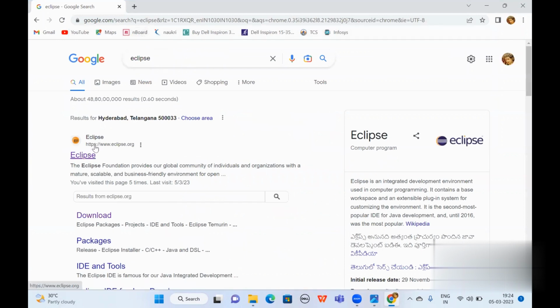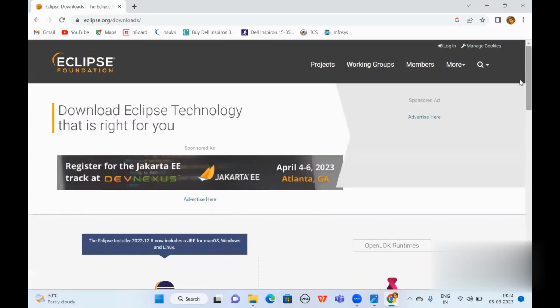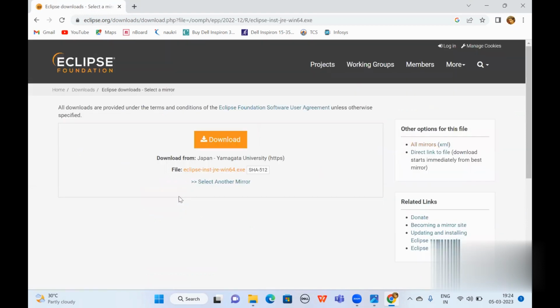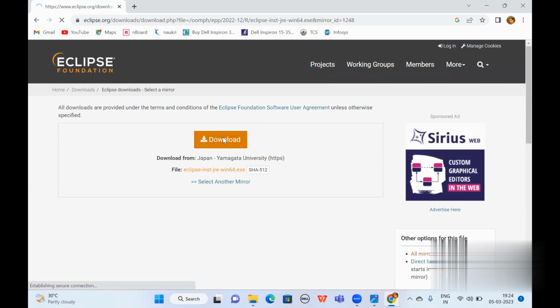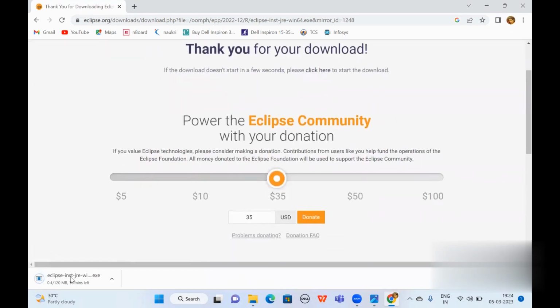So you need to go to this official website, www.eclipse.org. Then from here, you need to download the Eclipse. So this is the current version of Eclipse. So download this Eclipse IDE. So click here to start download. Let's wait for a few seconds.